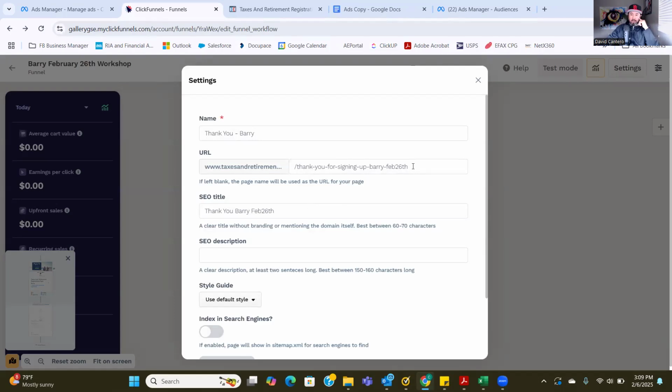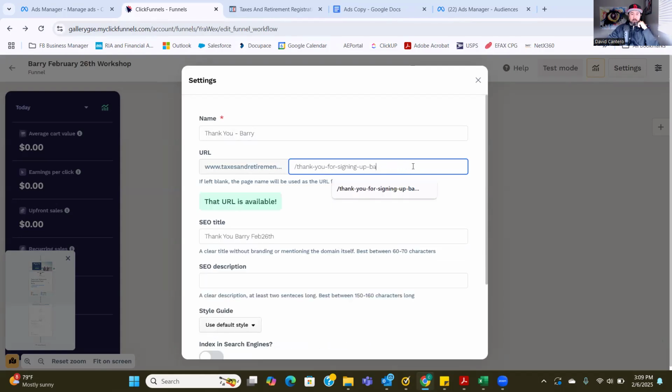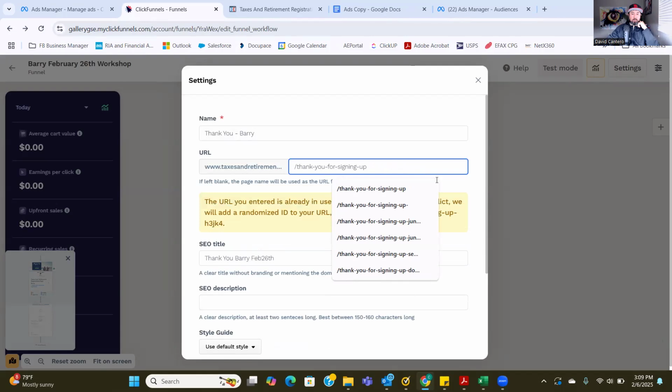Okay, and then the link, yeah, let's take away the link. Let's make the link very general. So thank you for signing up, Barry. Thank you. Well, let's see. Take away Barry and let's see if that's available. Take away the Barry. Take away the dash. Just backspace all the way up. Yeah, backspace, backspace. Yeah, that one's taken.